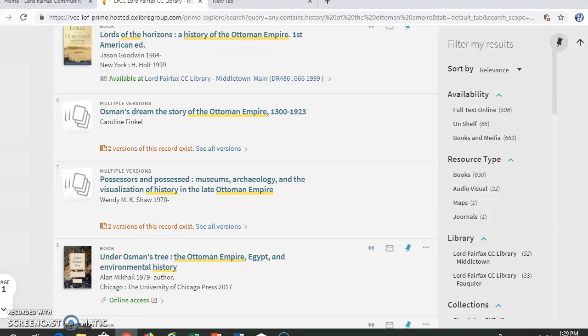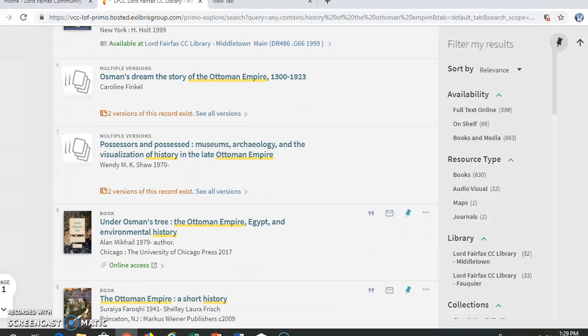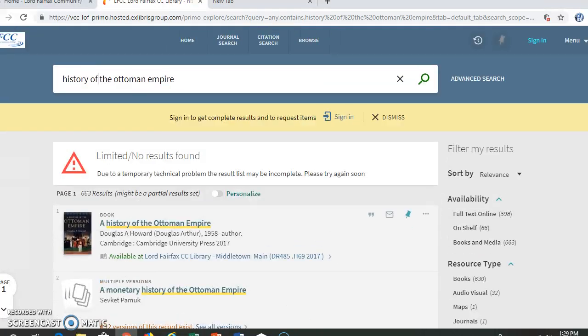There's another one, Under Osman's Tree. That sounds relevant. So basically, what I should have searched in the first place is history of the Ottoman Empire, because that brings me back to the ancient times. And I'm on LFCC's library source. And these are just books, history books. They're not like articles or journals or anything like that. I don't really prefer to look at articles when I'm writing a history paper. That's just my preference.